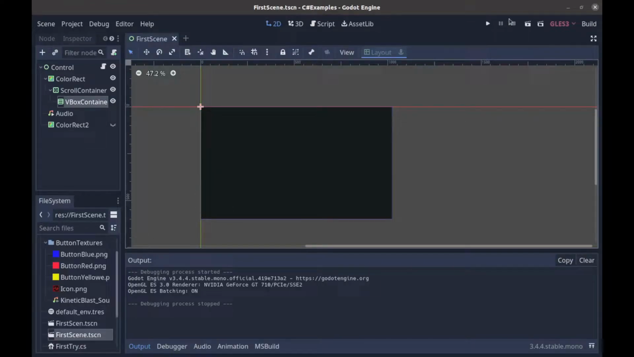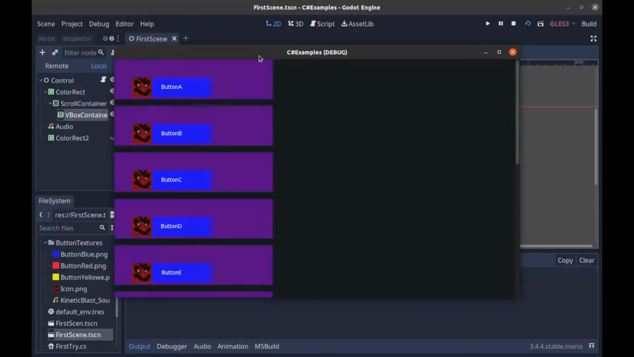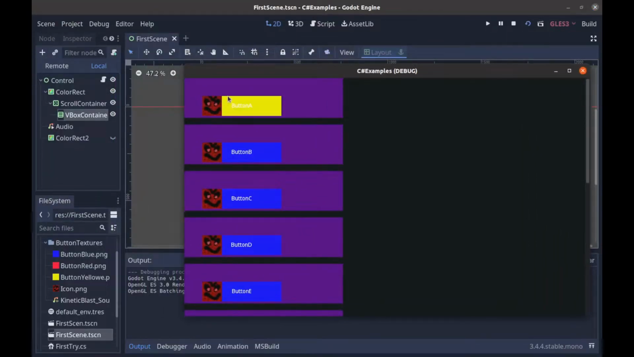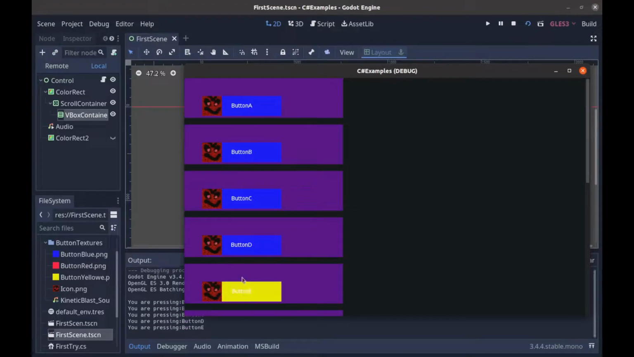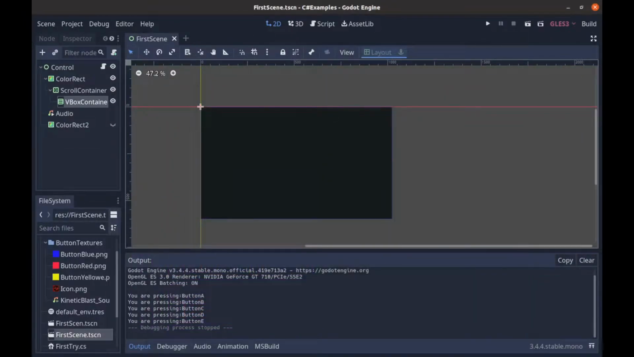Alright, so I have the same UI that I built in a previous video. Very simple. We just have a VBox container and then we're instancing in some buttons that are connected to a switch, and all this is instanced and connected through code. So this time I did it in C#, so I'm just going to go ahead and talk about that code now.